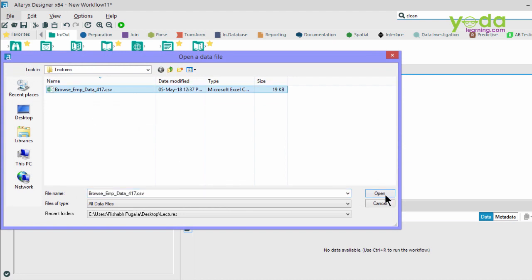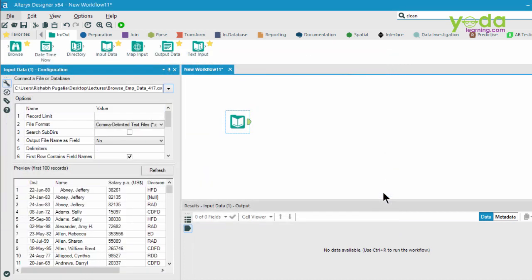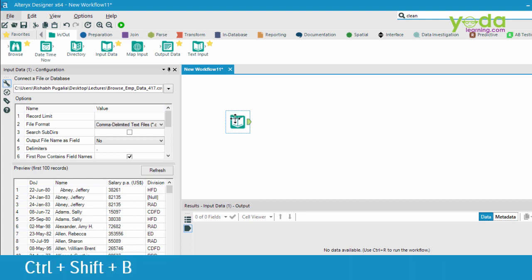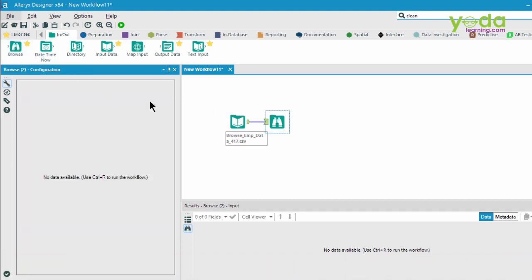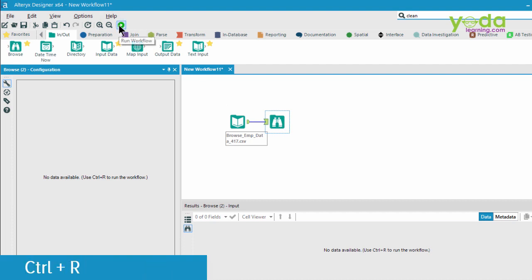I open it. Now, as discussed earlier in one of my previous videos, it's a good idea to take a look at the quality of the data that you work with. And to do so, I choose this input data tool and press Ctrl+Shift+B. If we do that, you indirectly bring in the Browse button, which will give you an eagle-eyes view of the quality of the data that you have. To see the output, I click on this Run Workflow button, or you may press Ctrl+R.